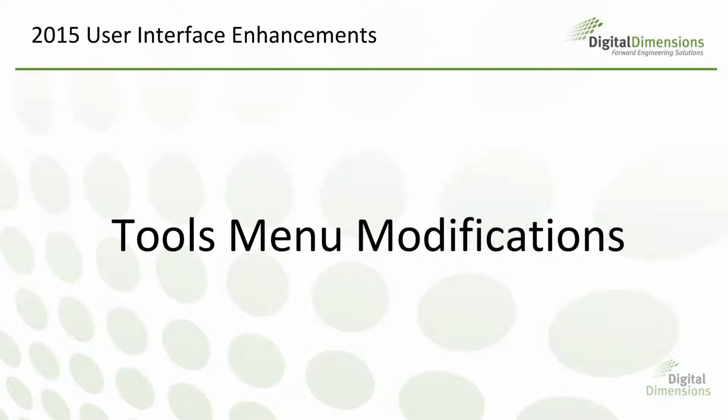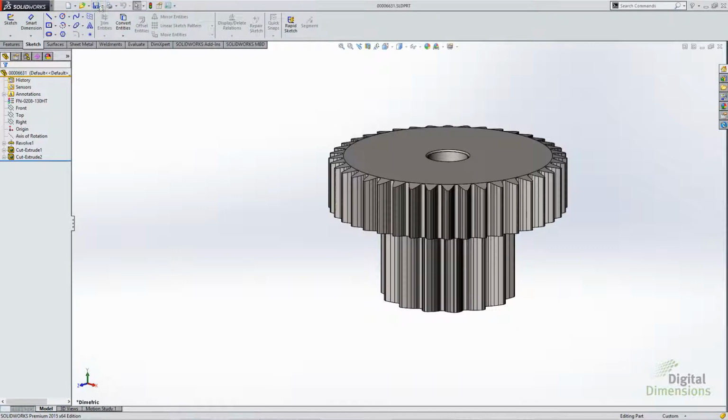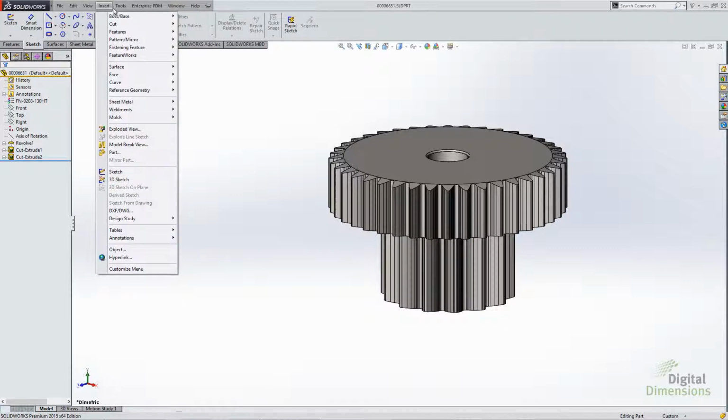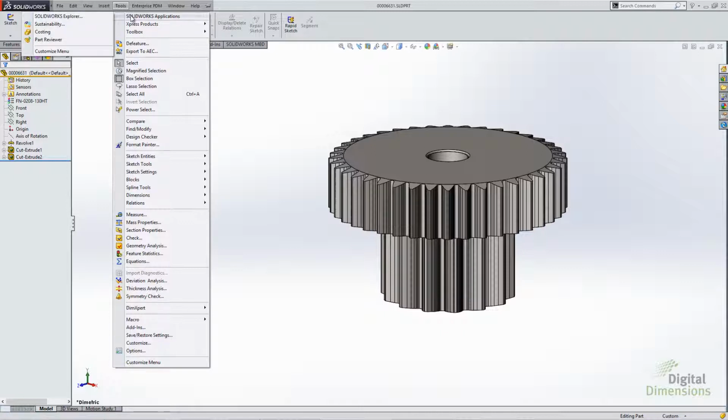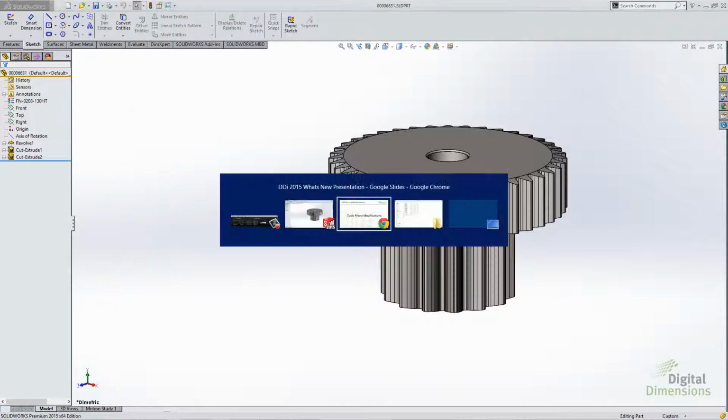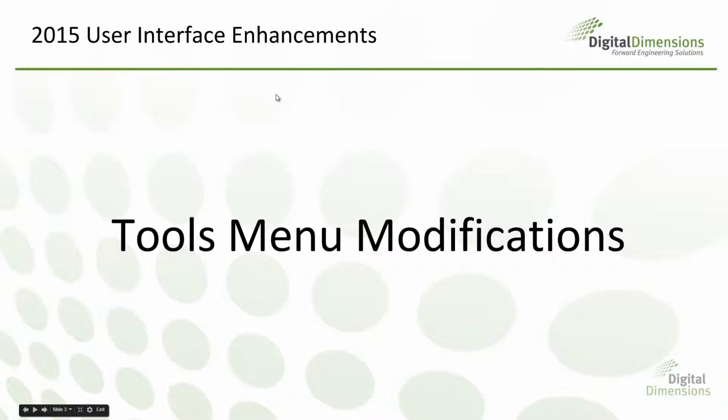Users of 2015 will also benefit from a reorganization of the Tools pull-down menu inside of SolidWorks. If we go to Tools, you'll notice that there's a new area called SolidWorks Applications where many of the tools that were just in subsections underneath the Tools menu have now been grouped into this flyout tool. You'll also notice that all the Express products have been grouped into a flyout tool. So they've just reorganized a little bit of the Tools menu to group things that need to be grouped a little better together.